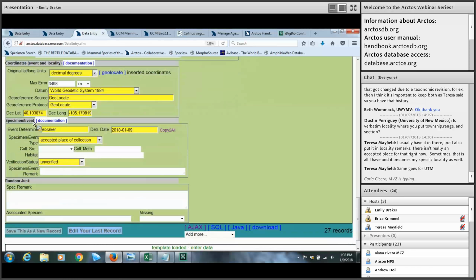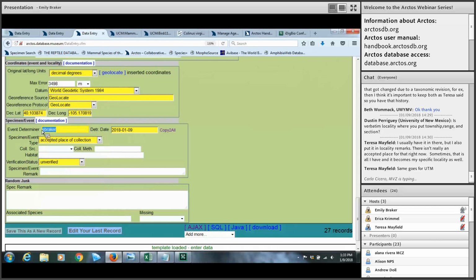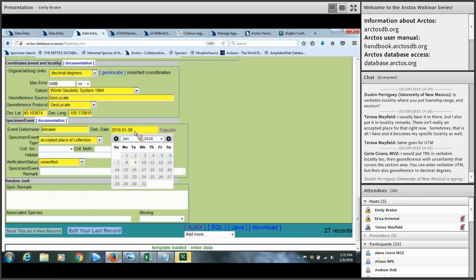This next block, specimen event, is essentially my name here as the event determiner. So that's the person asserting that the collecting event type, they're asserting this specimen event is of this type available in the drop-down menu. So often this is the collector, but it could be the georeferencer or the collection manager who has verified the coordinates and dates and locality info. So in this case, since I used GeoLocate, it's actually populating it with my login name, and I'm asserting the coordinate information, and I did so today.